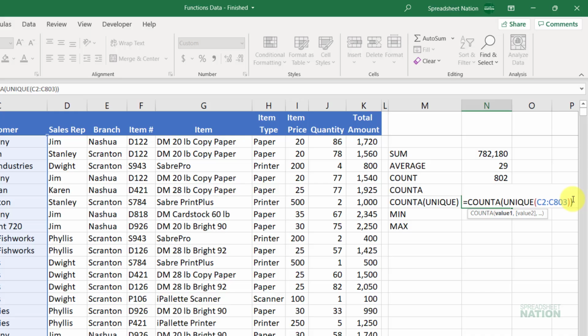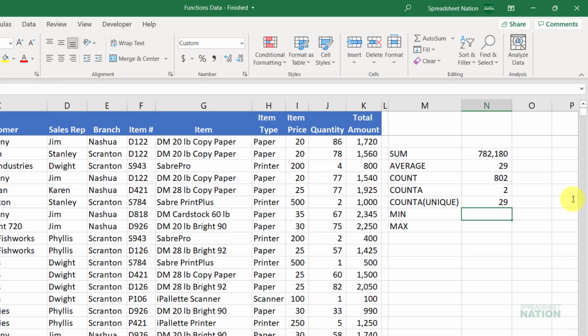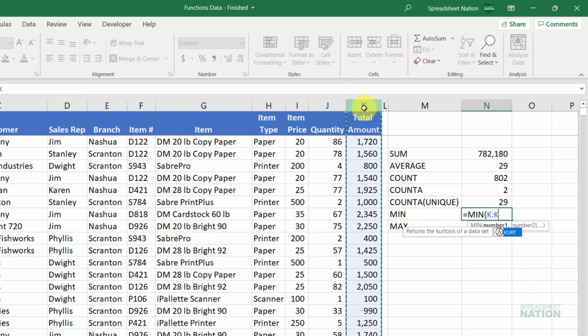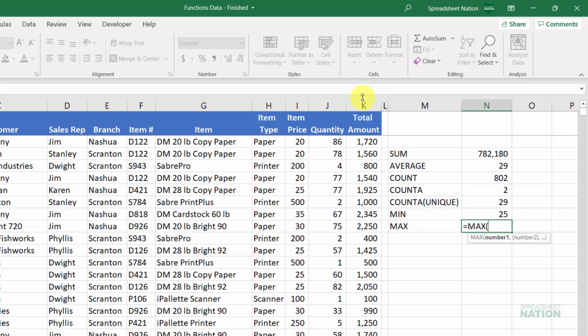The unique function is a function that I cover in the data cleanup section of the course. Finally, the last 2 functions are min and max. They do exactly what you think they would do. They return the minimum value from a range. So we'll select column K again, and 25 is the lowest value that's in here. And then if we type max, we come and see that 3465 is the highest number in our data set. So these are very basic functions, but they're at the heart of what most people will do in Excel.